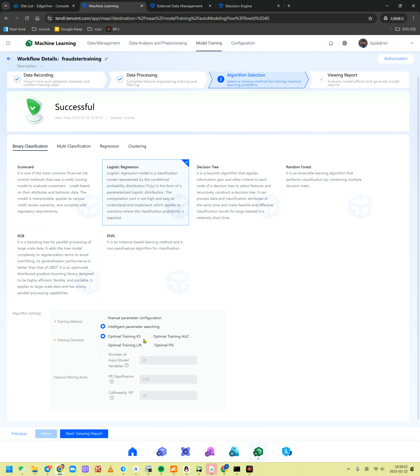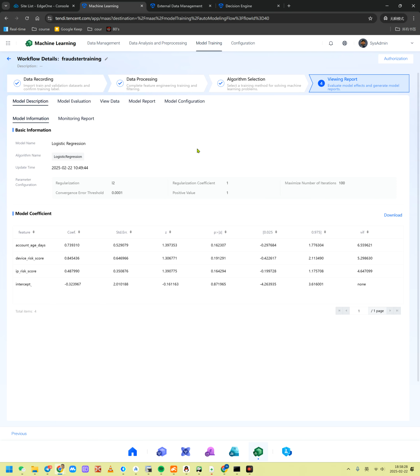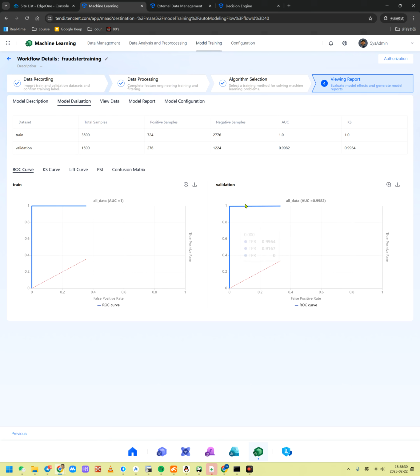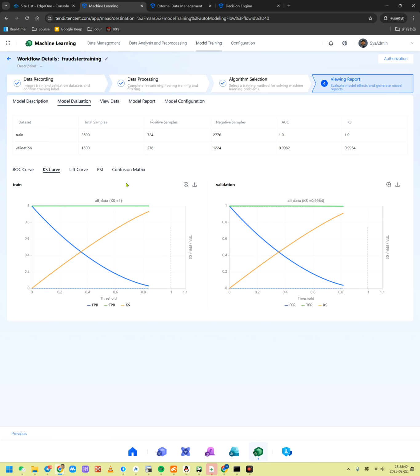So for example, the highest or most optimal KS value or most optimal AUC values. After the model is trained, I will be able to view it. So extremely high AUC, right? Because the amount of data that you need to train is pretty limited, I'm able to achieve the highest ROC AUC value, and also very high KS values over here, right?